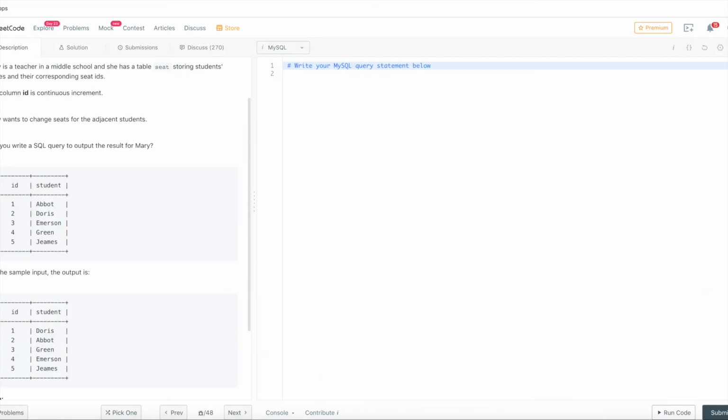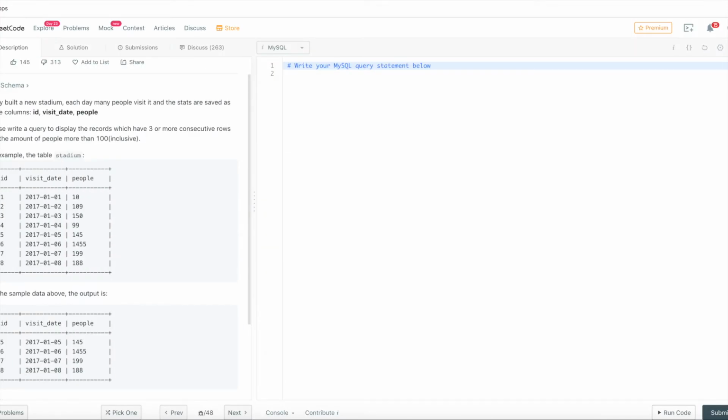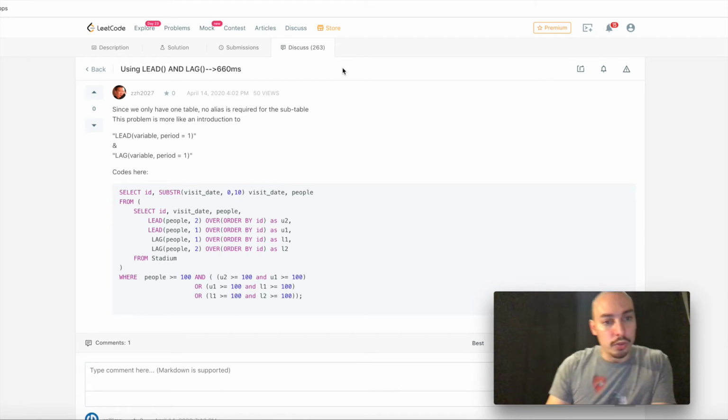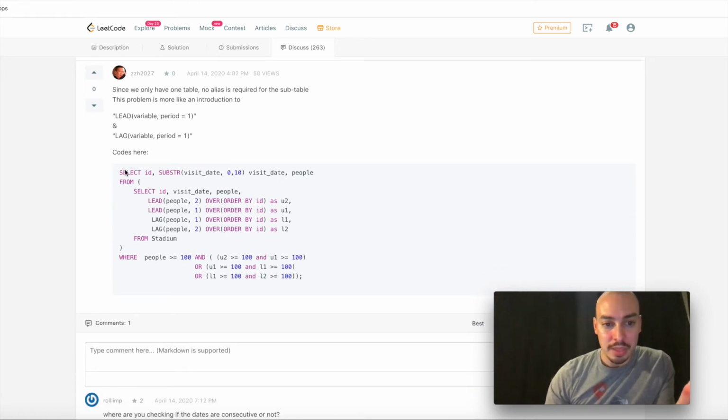Where did we start? We started with this one, human traffic of stadium. That's the human traffic of stadium solution using lead and lag, 660 milliseconds. Since we only have one table, no alias ID is required for the subtable. This problem is more like an introduction to lead and lag. So how does he do it here?